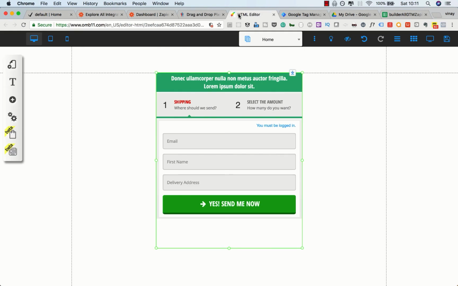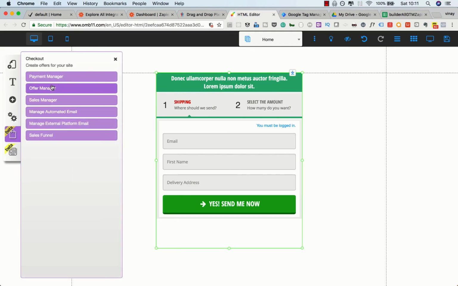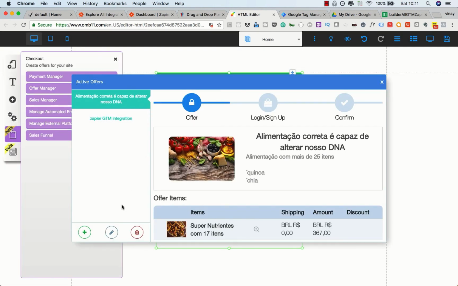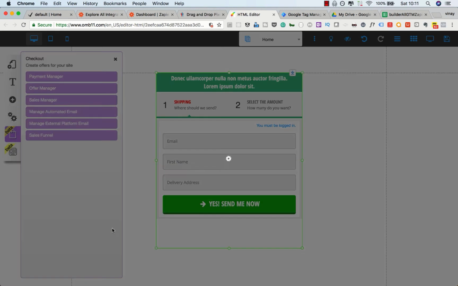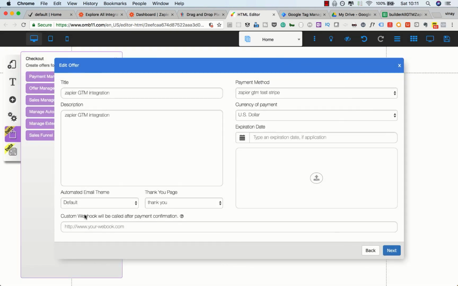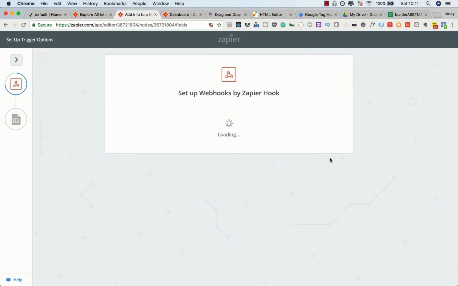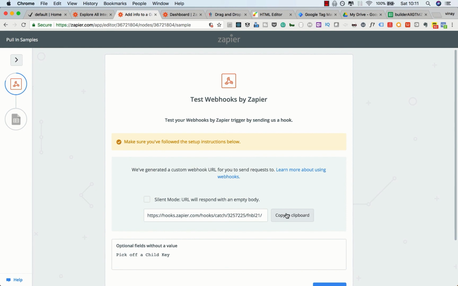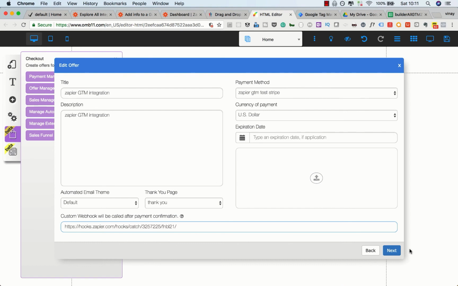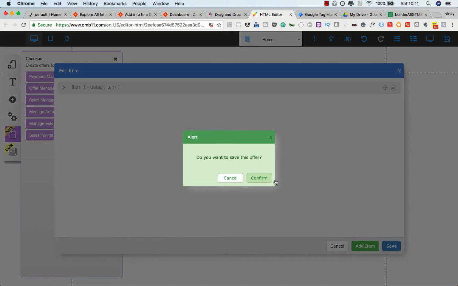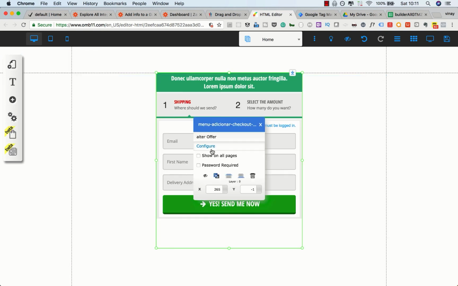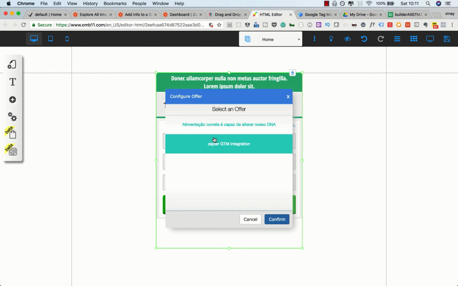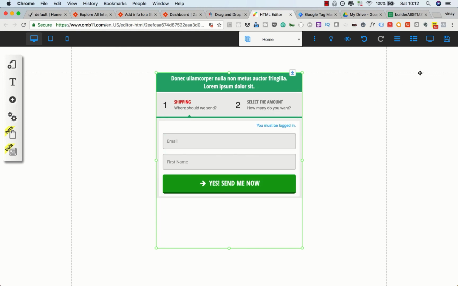So we'll go back into our HTML editor and then go into offer manager and then edit our offer. Here we have an option to put a webhook. So we'll go back into Zapier and then create another Zap. And we've got the webhook here, which we're going to copy. Go back to our editor, paste it in here, say next, save. One other thing that we have to do in builderall is go to alt offer, so everything's updated. Click on confirm and then save.